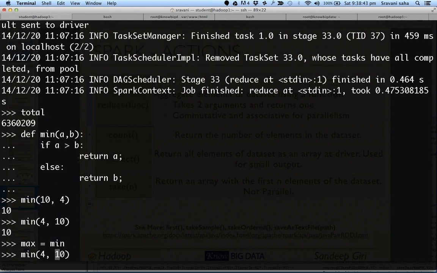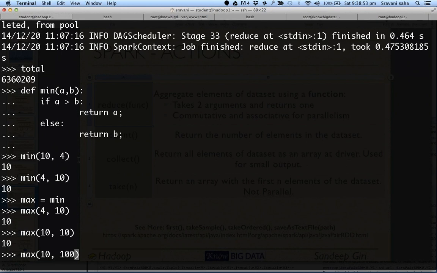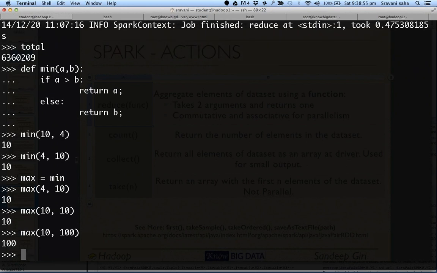Now if you want to compute the biggest line, I've just written a function called max, which takes two values and provides you the maximum of the two. Now let's try to find out the biggest line in our input text. Here, instead of writing a lambda, I'm passing my function max.